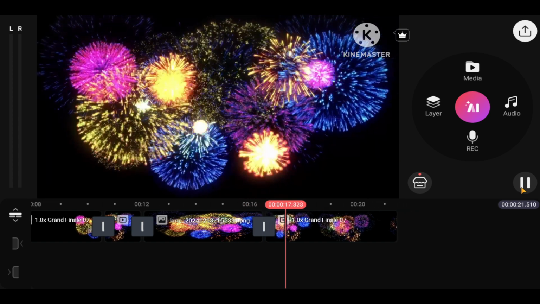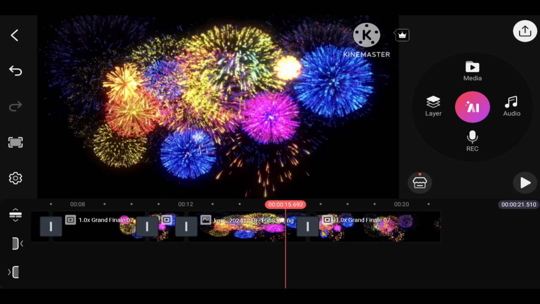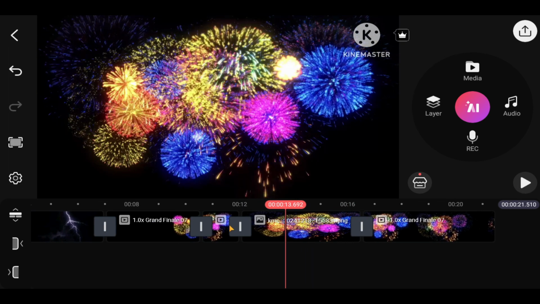And there you have it. That is how easy it is to split your videos on the KineMaster video editing app.